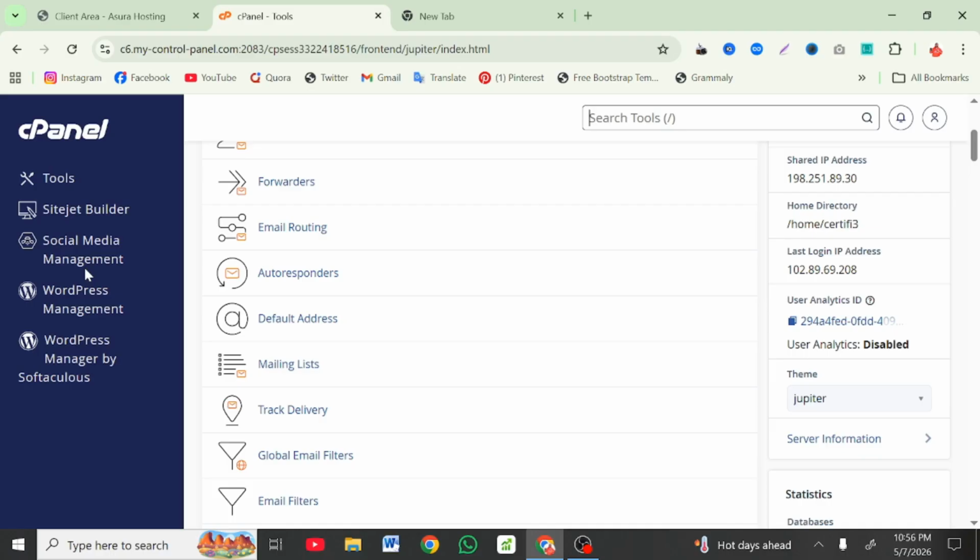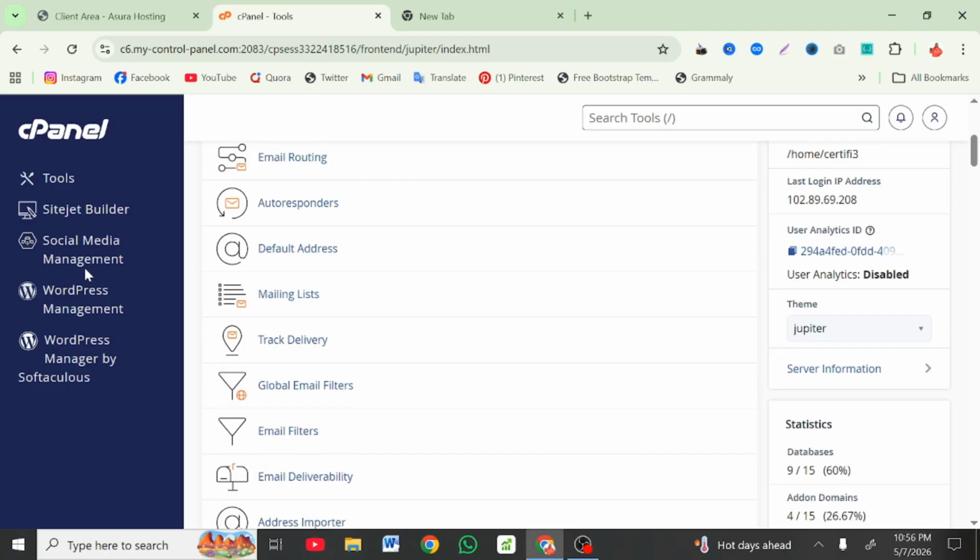Alright, so welcome to cPanel. This is how my cPanel looks, and this is how your cPanel will look. You'll be given your own cPanel details so you can log into your cPanel. If you can't find it, just check your email. It's going to be sent to your email. Now, this is cPanel.